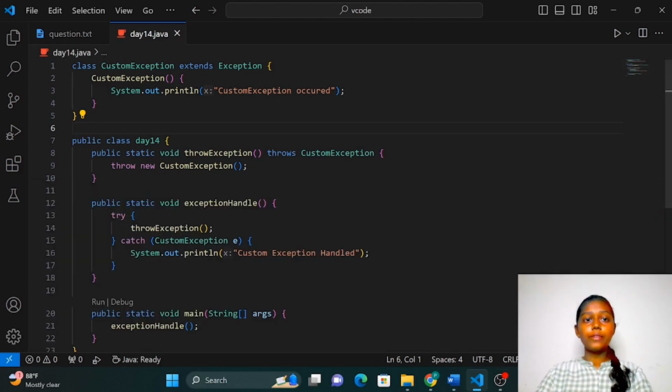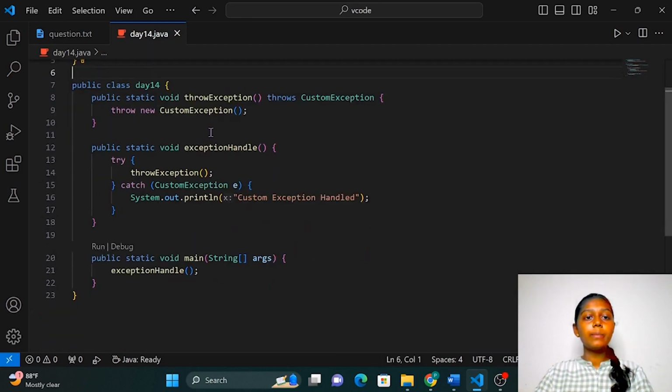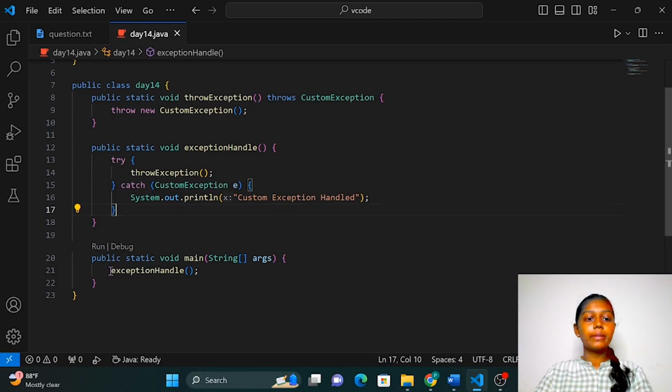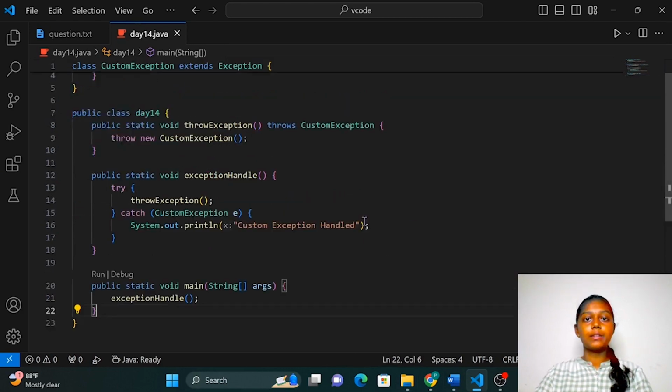So here what we have done in this question today is, we have created a custom exception by ourselves and then written a method which would throw that particular exception, and then we handled the exception using try and catch blocks. First of all, it will try, and whenever the exception occurs, it would catch that exception and print the statement which we have written. In the main method I have called the same method itself.